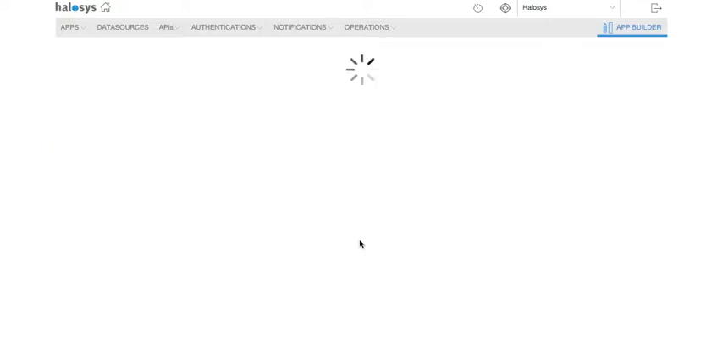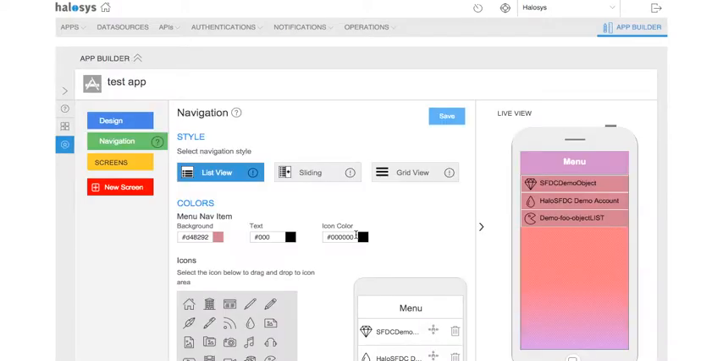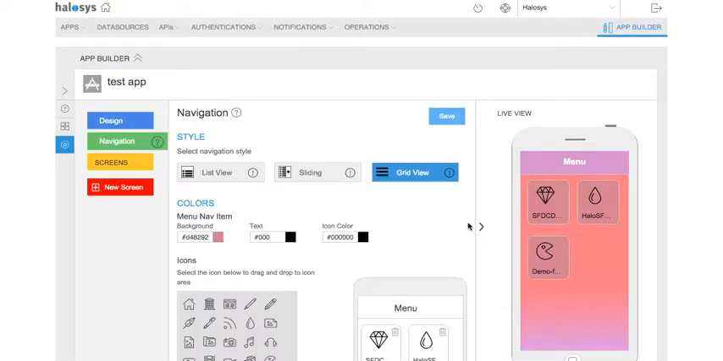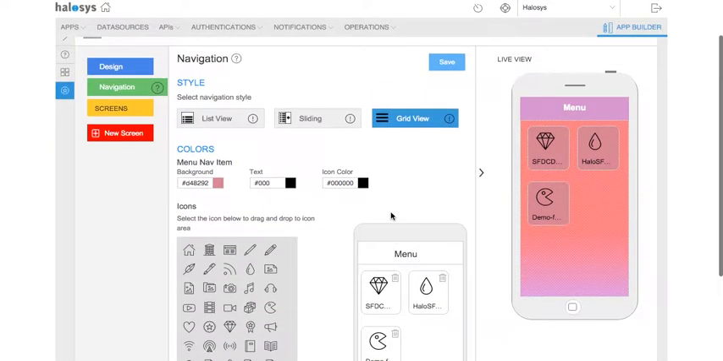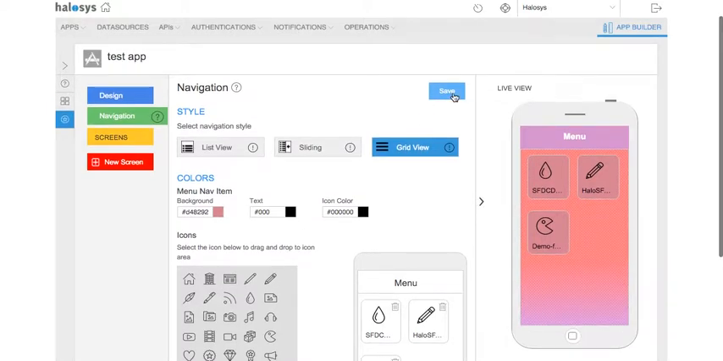Then you would set the navigation for your application. So you could have a list view. You could switch over to a grid view. So this is the way that your menu looks, and these would be your menu items. The client objects that you set up would be your menu items in an HTML5 mobile web app. And then we have a bunch of icons you can use for your menu items. And everything is no code, drag and drop. What you see is what you get.